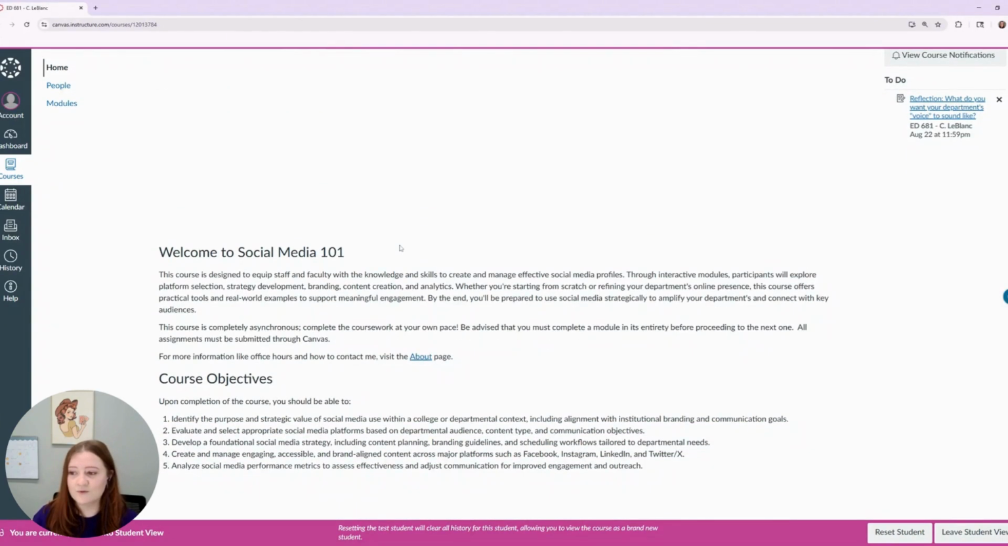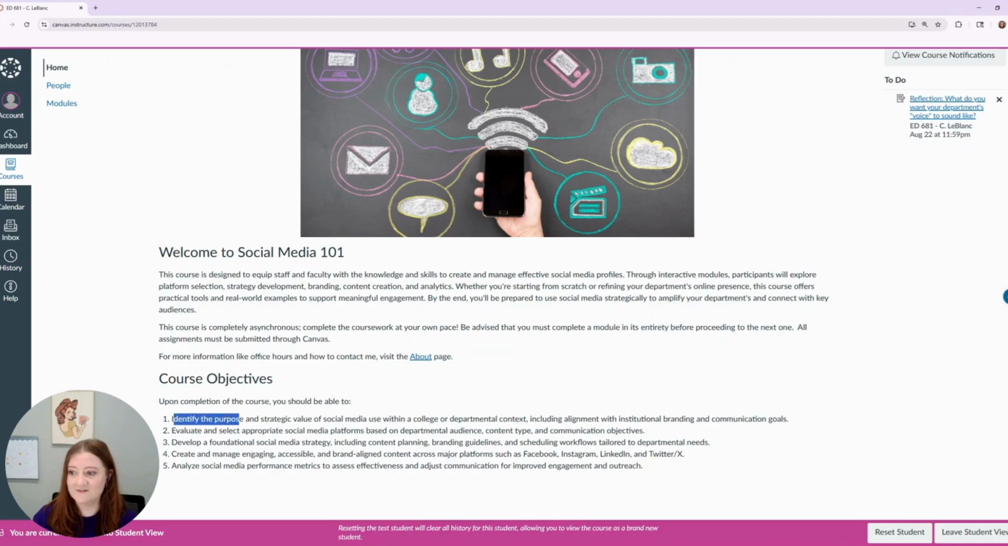And by the end of this course, I want them to be able to identify the purpose and strategic value of social media use. I want them to evaluate and choose the appropriate platform that's right for them. I want them to develop a great strategy. I want them to be able to create and manage engaging, accessible, and brand aligned content. And I want them to be able to analyze social media performance metrics. So that's Social Media 101, and let's dive in.